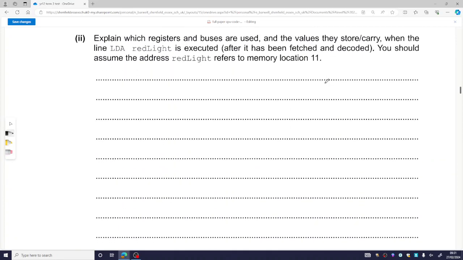It then got this bit. This is the bit that most people did pretty badly because you did it too superficial. Right, explain which registers and buses are used and the values they store or carry when the line LDA red light is executed. Now, the critical bit is in brackets. After it has been fetched and decoded. So we've got everything we need and we're just about to execute that thing.